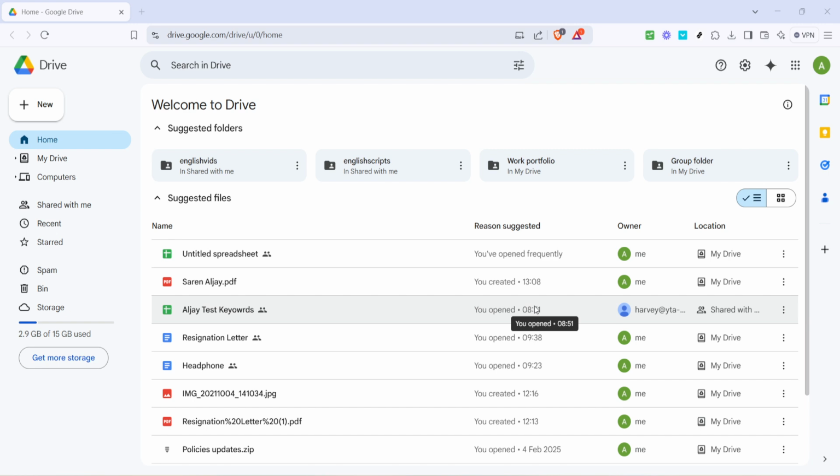First, open your web browser and head over to Google Drive. You can do this by simply typing Google Drive in the search bar, or if you're already logged in, just go directly to the Google Drive homepage. Once you're on the homepage, you'll be greeted with a dashboard of all your stored files and folders.